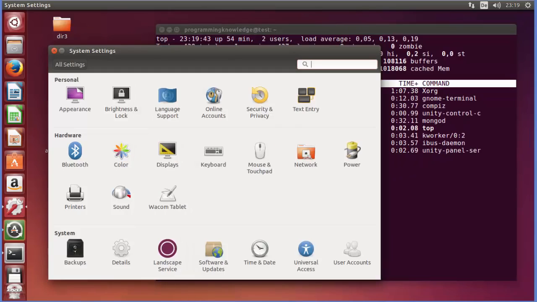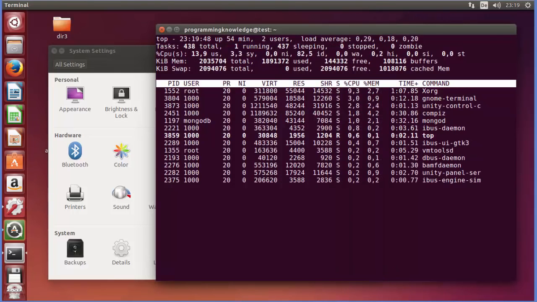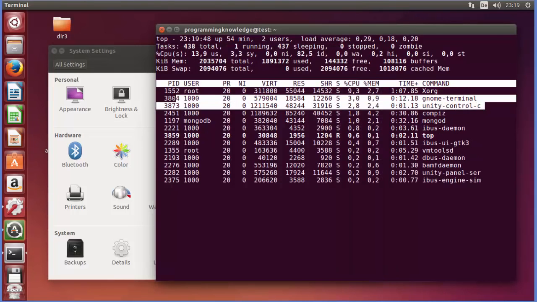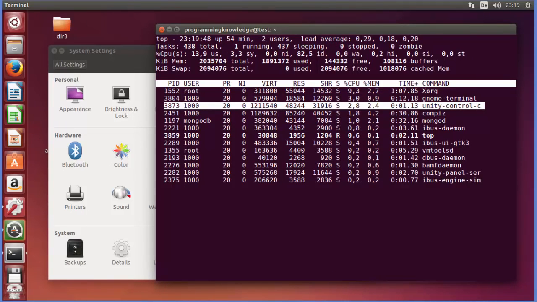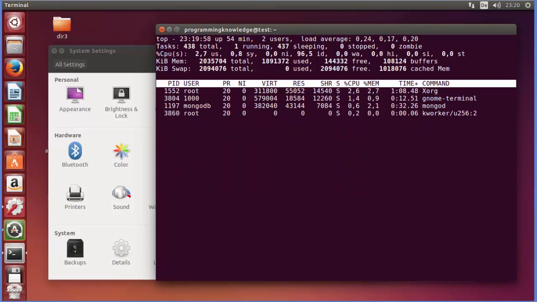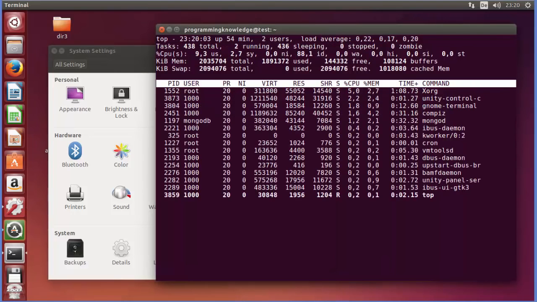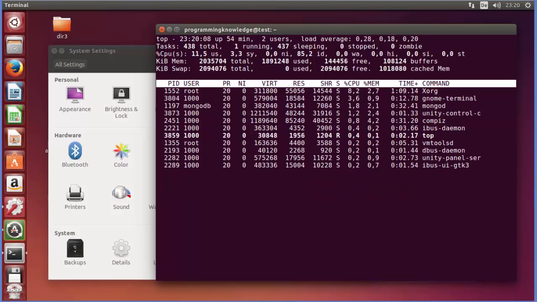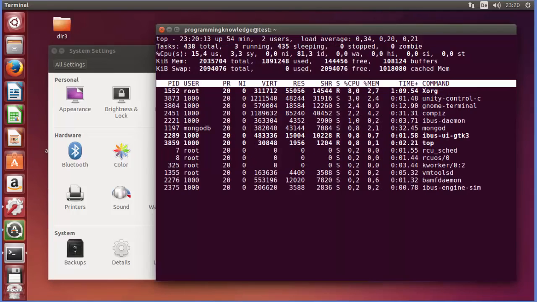So when I press this, I can see here this process is 3873, for example. So according to the process ID, I can kill any process. Once again, I will press it, and then I can see this unity-control-center command. The process ID is 3837, I think, or 3873 it was. So let me confirm. Yeah, 3873.